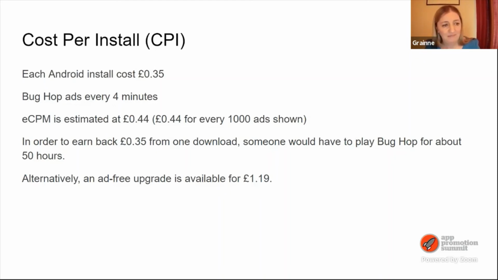Okay, well, my app shows ads every 4 minutes. For every 1,000 ads shown in my app, I earn 44p, but you can see that's written here in front of us. So for me to earn back 35p, somebody would have to play a bug hop for more than 50 hours. So I think that's unlikely.